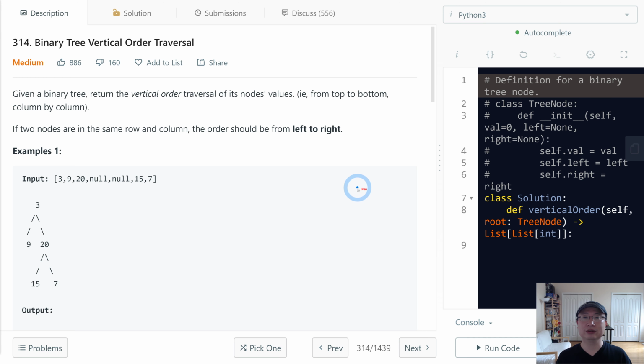LeetCode number 314, Binary Tree Vertical Order Traversal. This is a medium question. Let's get into it. Given a binary tree, return the vertical order traversal of its node values from top to bottom, column by column. If two nodes are in the same row and column, the order should be from left to right.